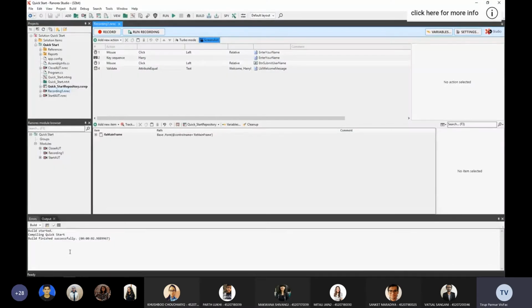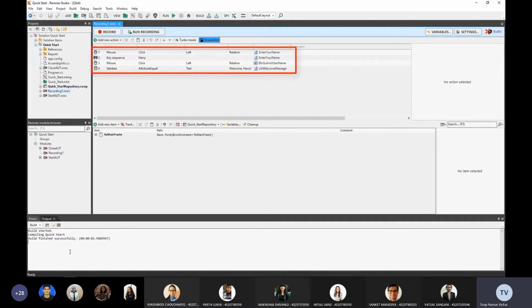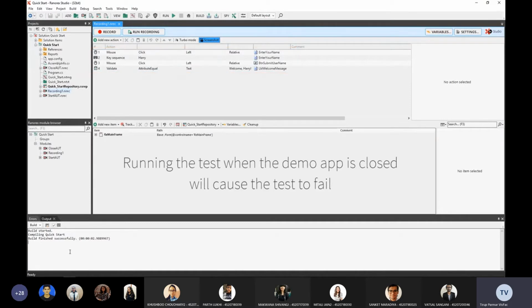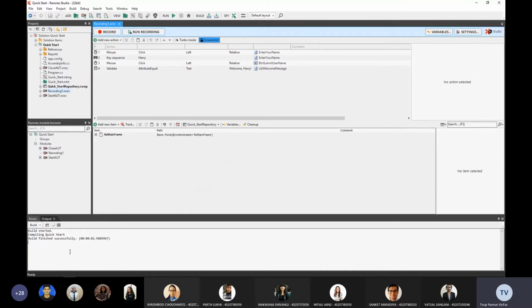Notice that there is no step to start the Ranorex Studio demo app. If you try to run your recorded test when the demo app is closed, the test will fail. You could open the demo app manually, but why not let Ranorex Studio do this for you? The Rocket Start Wizard automatically created modules to start and close the application under test, so let's use those now.